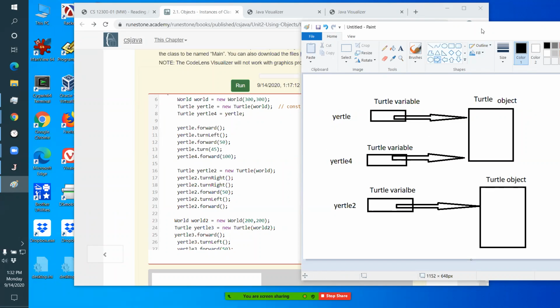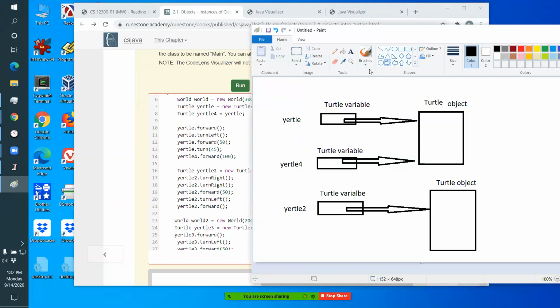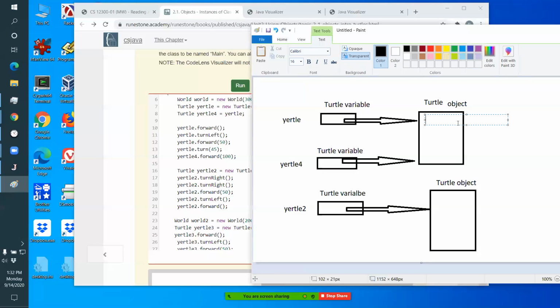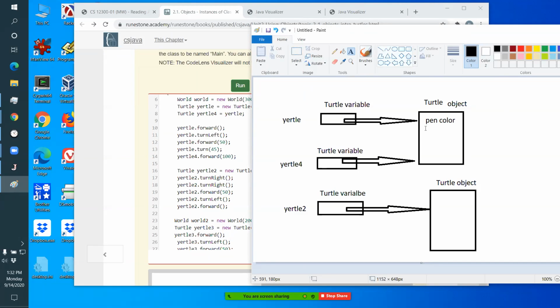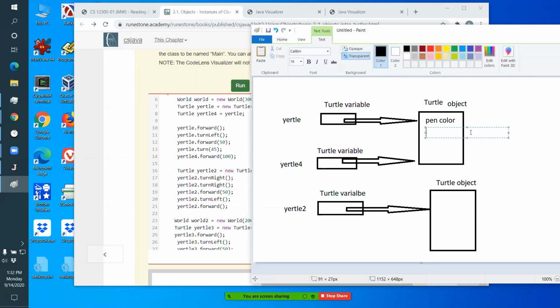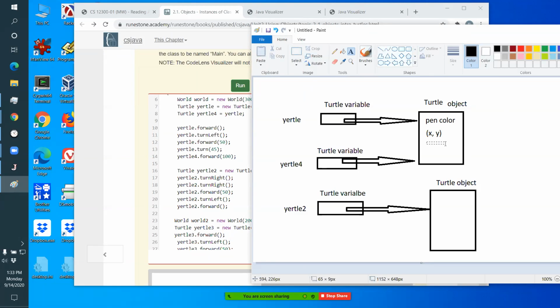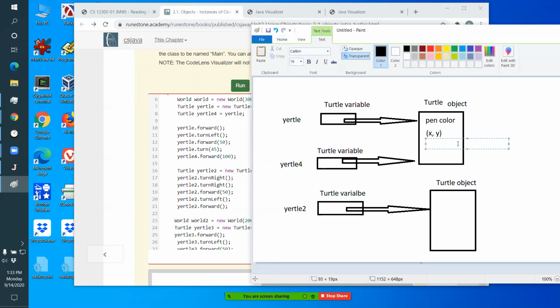Now, here's something interesting. What's inside that box? What's inside that box are a bunch of variables like pen color. Inside that box is the location of the turtle. I'll write it as X, Y, location of the turtle. Inside that box would also be the pen up, pen down. The Boolean, pen up, pen down.